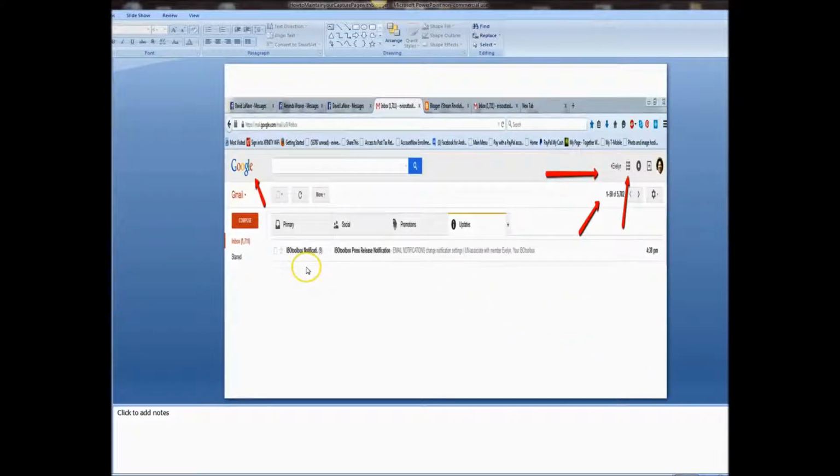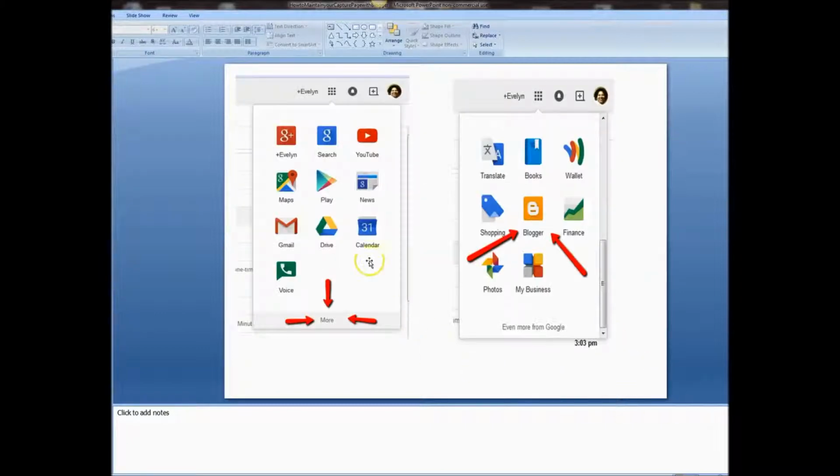First, you want to log in to the Google site that I had given you. Once you're signed in, look over here where you see this little square with 9 squares inside of it, and click on that. You'll see a page that comes up like this. Press the More button, and that's how you get to your blogger. Go ahead and click on the blogger.